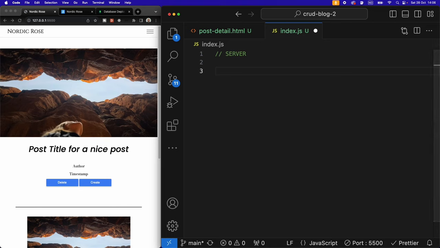Then const newPost is equal to new Post, title, content, imageURL, author and timestamp. Then calling newPost dot save, dot then, savedPost.